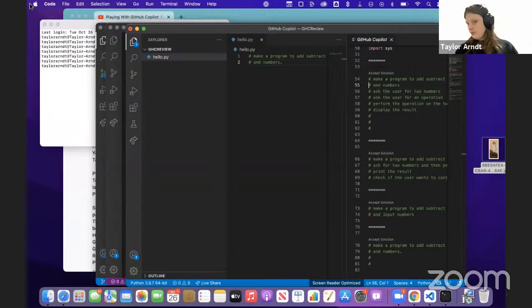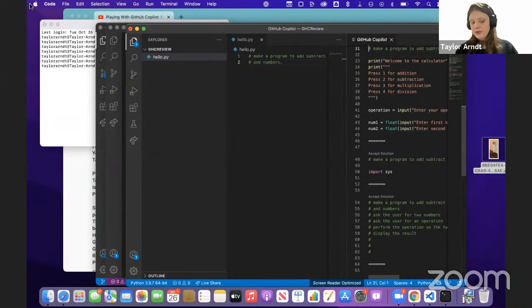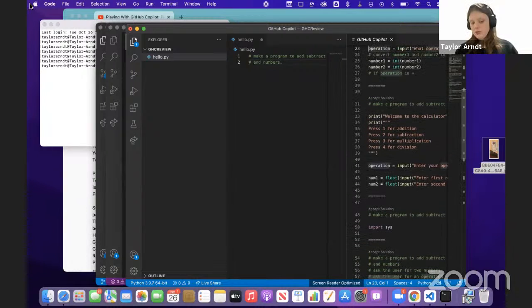Ask the user for two numbers. Number and numbers. New line. Import size. New line. Number. New line. N1 equals float. Input. Enter first number. N2 equals float. New line. Equals. New line. Equals. New line. Number. Make a program. New line. Equals. New line. Number 1 equals int. Number 1. Number operation equals input. What operation do you want to perform? Plus. Star. Slash. Number 1 equals int. Number 1. Number 2 equals. Number if operation is plus. New line. Equals. New number if operation is plus.